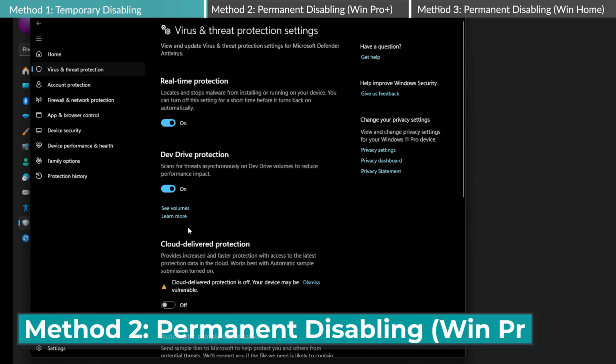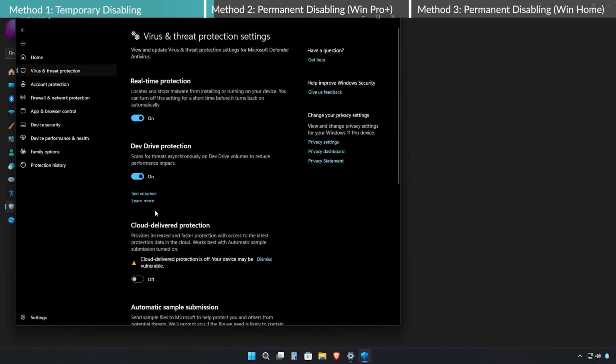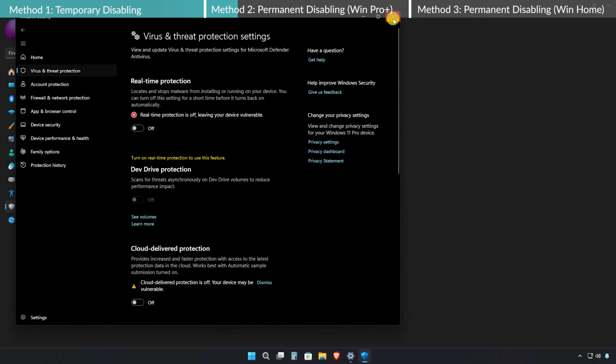Now, let's explore our second method for those who want to keep Defender permanently disabled, even after system restarts. Before we start though, I should mention that this method only works if you're using Windows Pro or higher. If you're on Windows Home, don't click away. I'll show you your solution right after this one. First, let's turn off real-time protection one more time. Now, for better visibility, I'll close all these windows we have open.